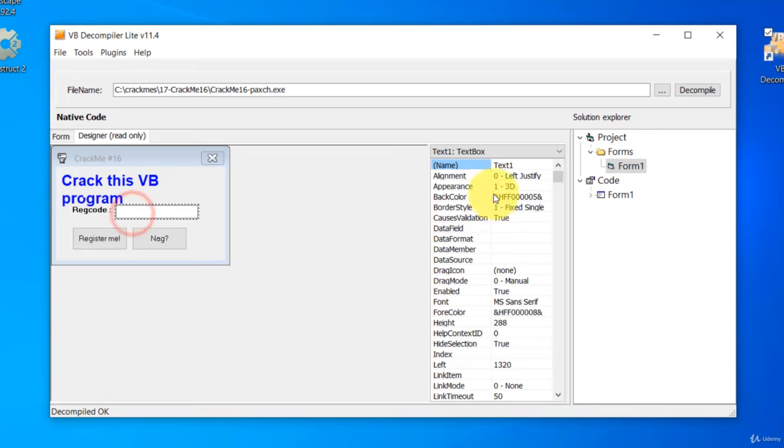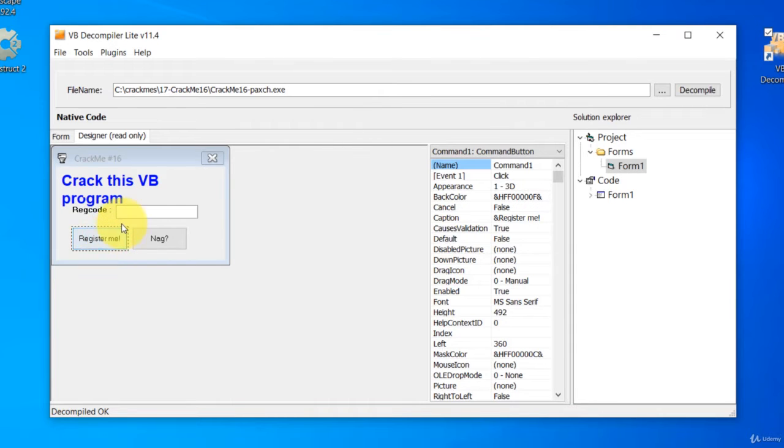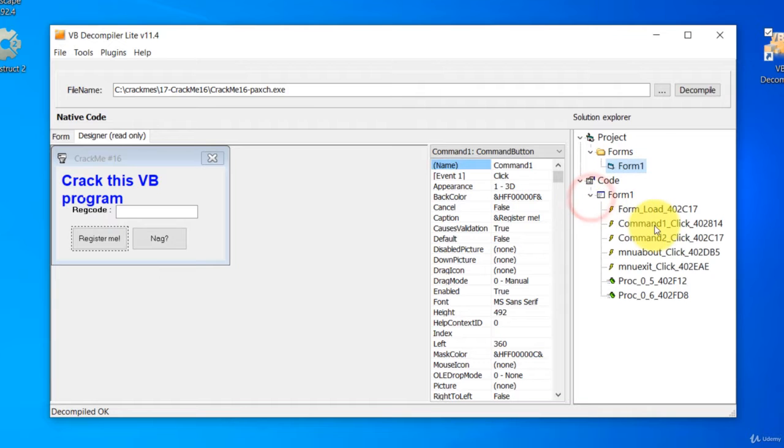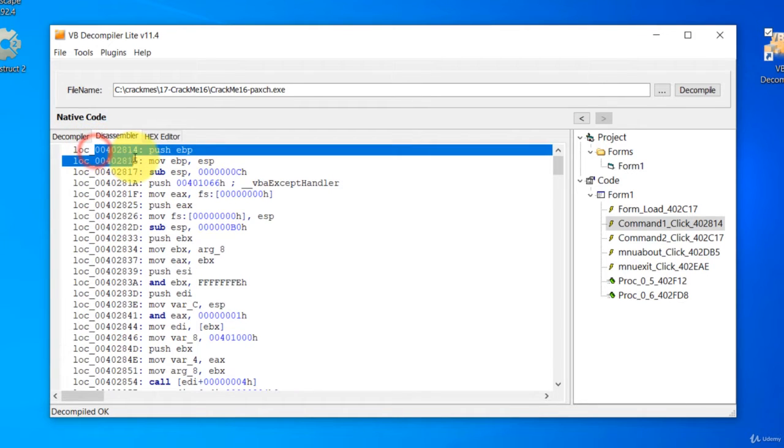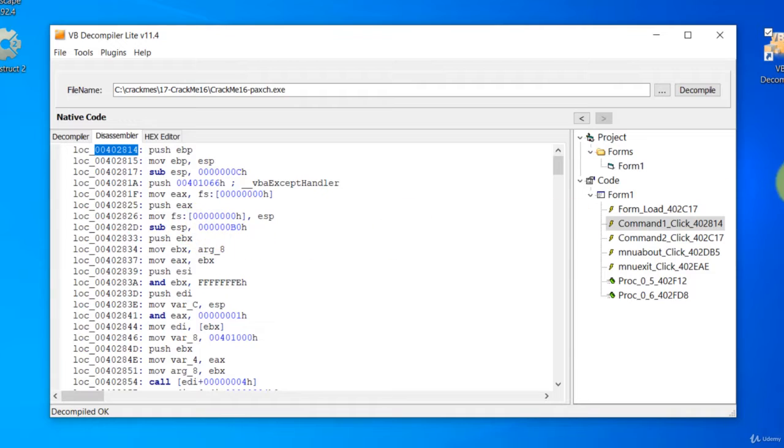So now we see there's a text box. When we enter any serial key and click register me, this button will call the handler called command one click. If you want to know what happens inside the code for command one click, you can double click on this to look at the disassemble view. And then now we have the address. We can use this address inside x64dbg.